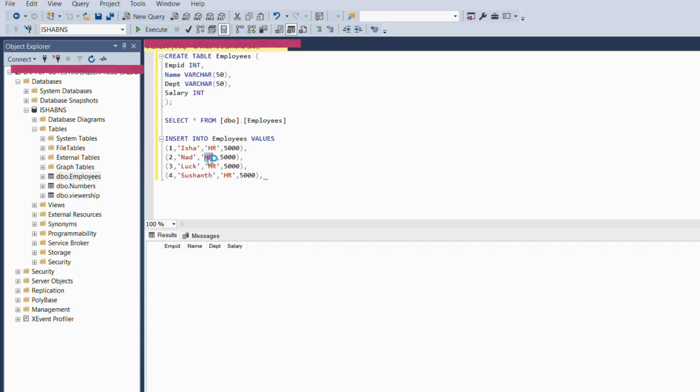Okay, and I want two departments only, let's say HR and IT. So first I'll give it alternately, after HR, IT, and after HR again IT. Okay, here the salaries are 6,000, 4,500 and 5,500. I'll just give it, and at the last I have a comma. I'll remove it and give a semicolon. And then I'll copy the query and click on execute.